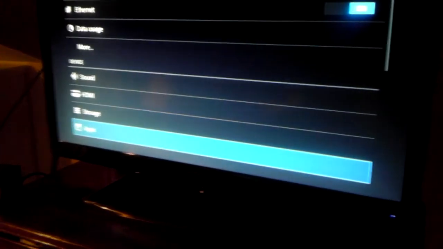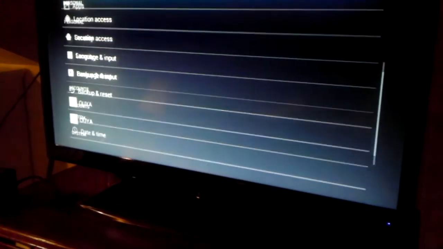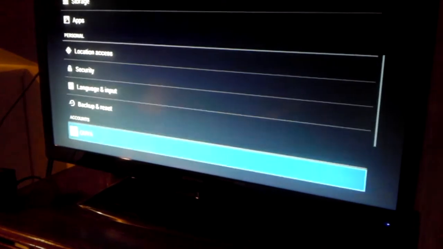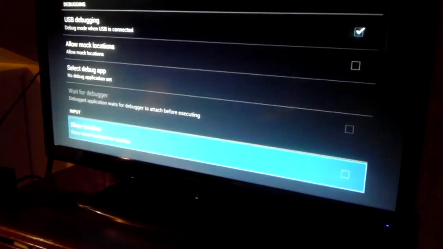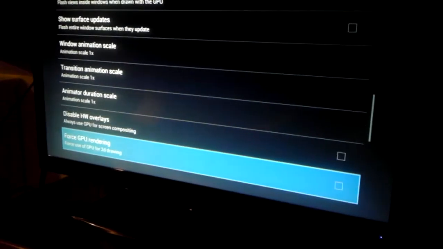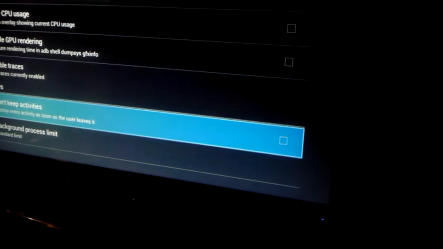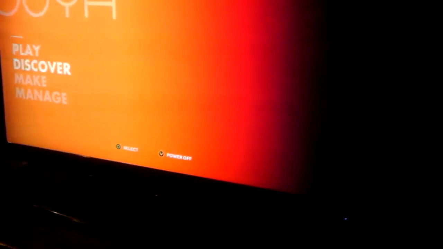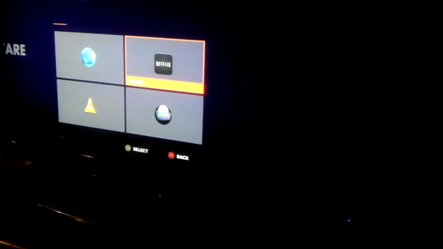But you also have to disable a setting. When you try and stream the first time, it'll say you have to disable a setting under apps. And it's called Don't Keep Activities, and you want to uncheck the box over there. And then you just go to Make Software and Netflix.